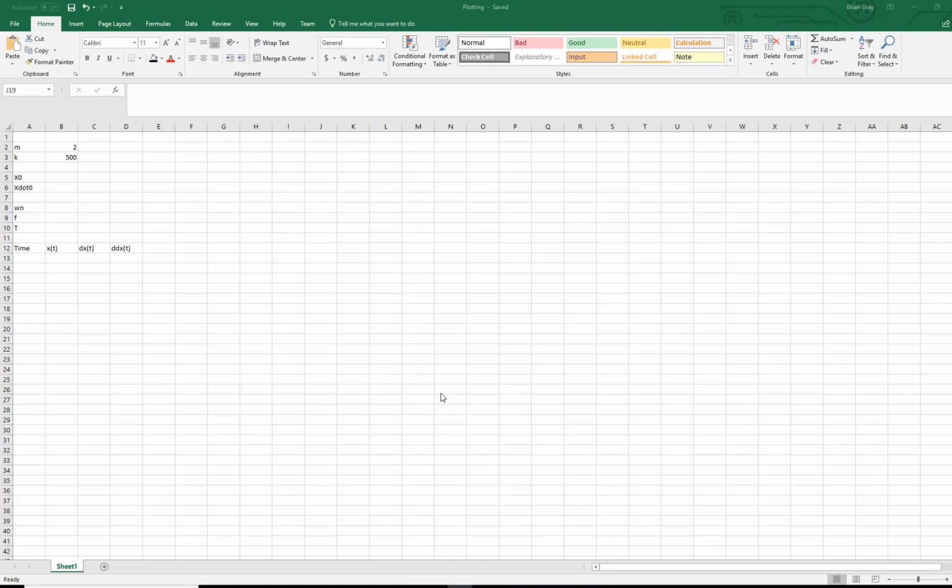This is ENG8314, just a little lesson on how to plot in Excel. So here I've just set up an Excel sheet with a cell for mass, spring stiffness, and initial conditions. What I'm going to start off with is lab 4, question 1.